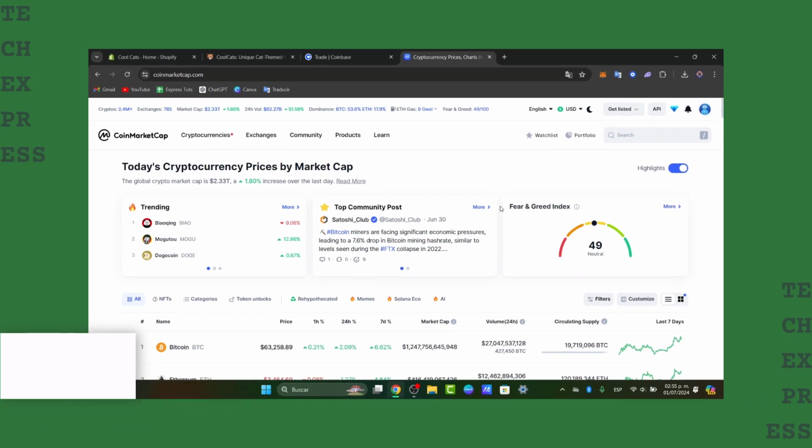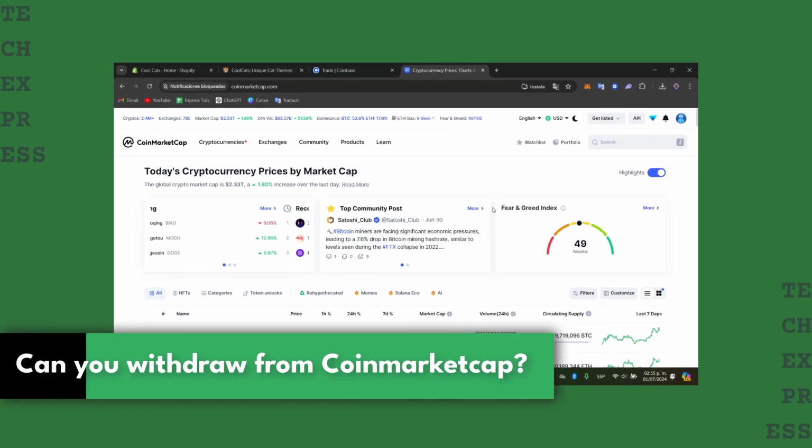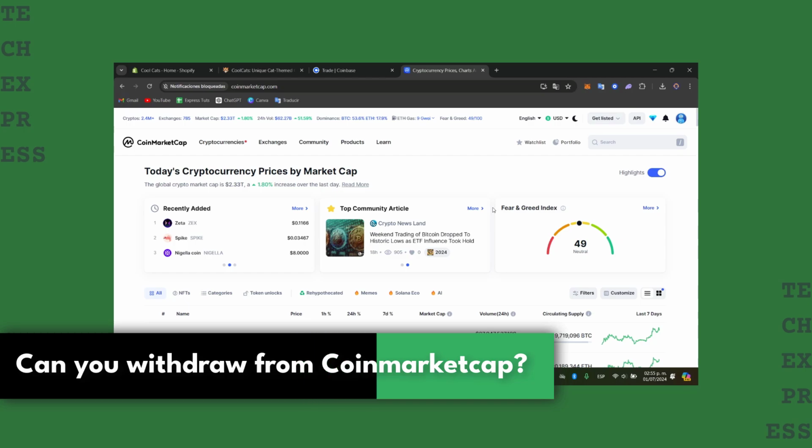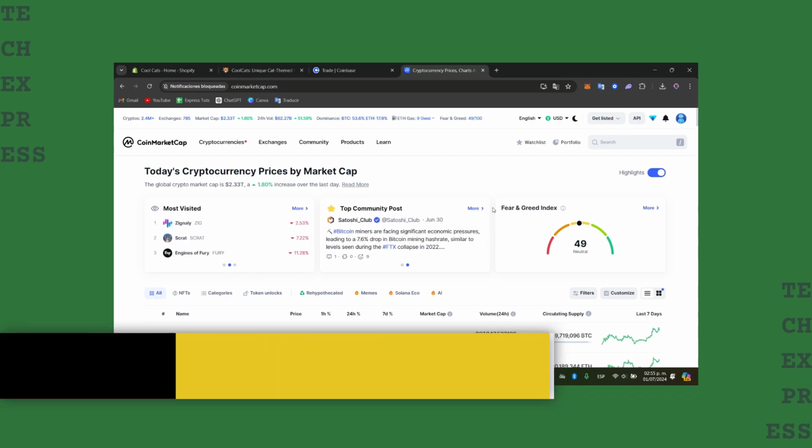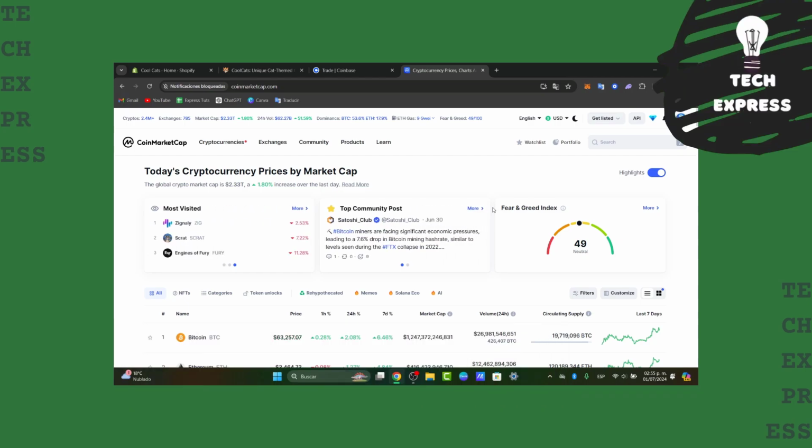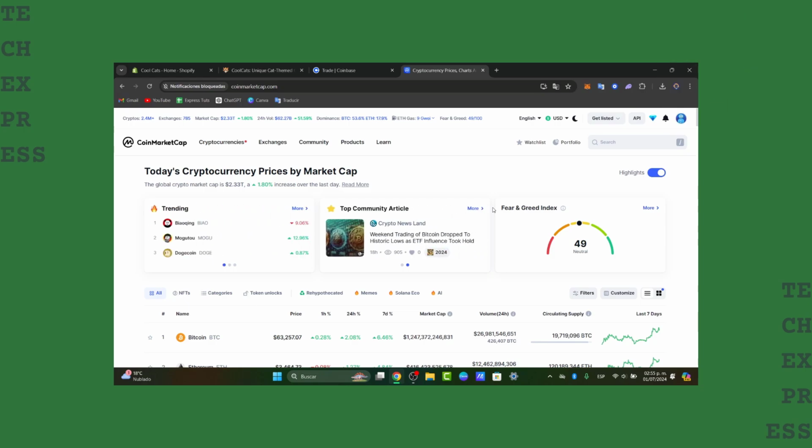So would you like to send your money from CoinMarketCap, or would you like to know how to withdraw money from CoinMarketCap directly into your banking account? I'm going to explain to you what exactly CoinMarketCap is and how we can actually do this process.